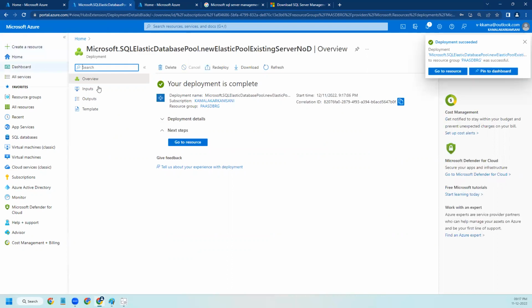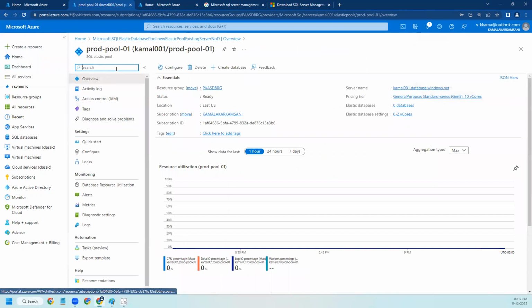Again, search for the SQL Elastic Pool. You can open it. Yes, you have opened your Elastic pool. Should I go to the database? Now I want to add the database. I'm here in the Elastic pool.